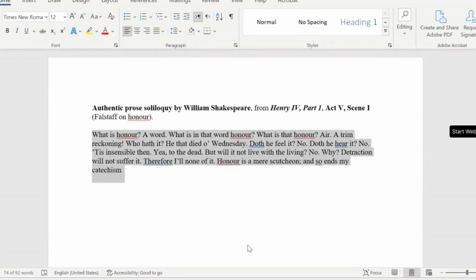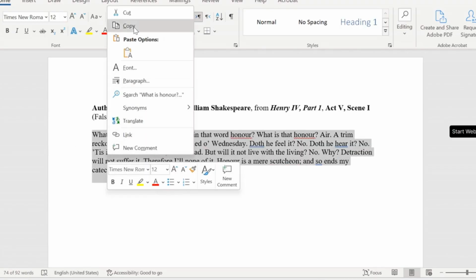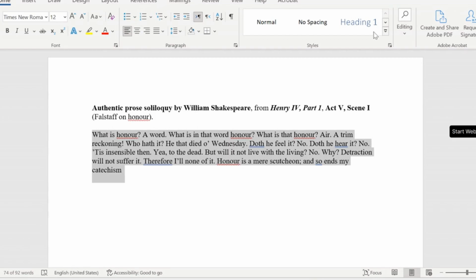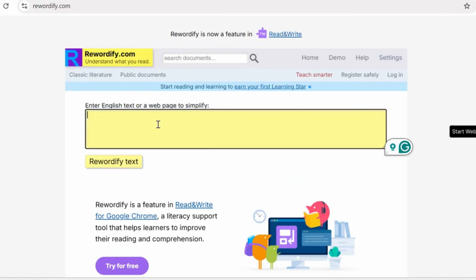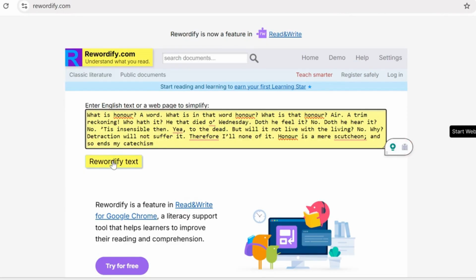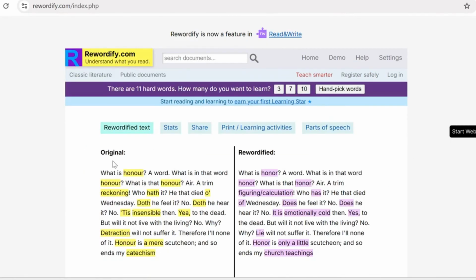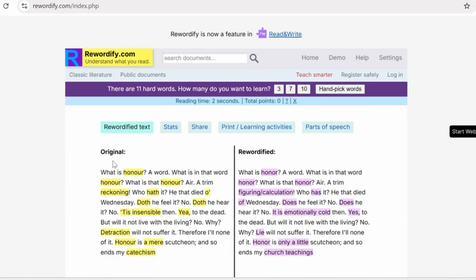So if I have a text, for example, an authentic prose soliloquy by William Shakespeare from Henry IV, Part 1, Act 5, Scene 1, then I can copy part of the text and paste it in the yellow box for the Rewordify text, and I simply click on Rewordify text. So I pasted my text and I clicked the Rewordify button.